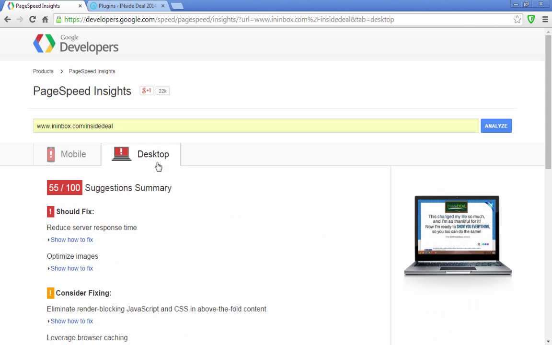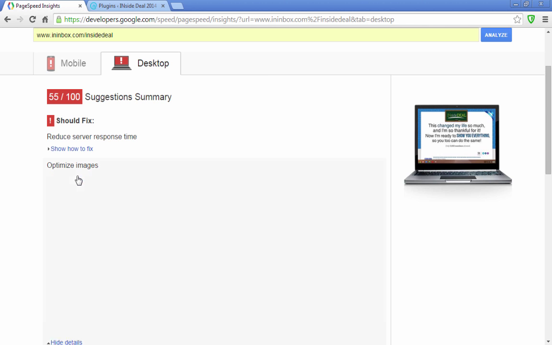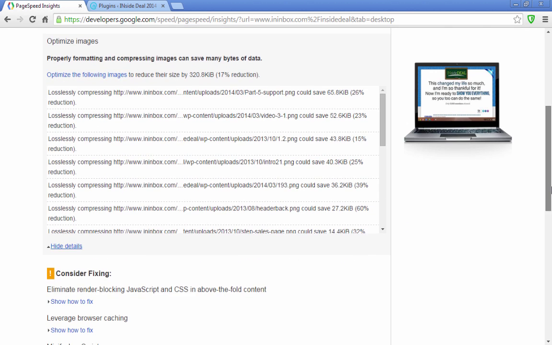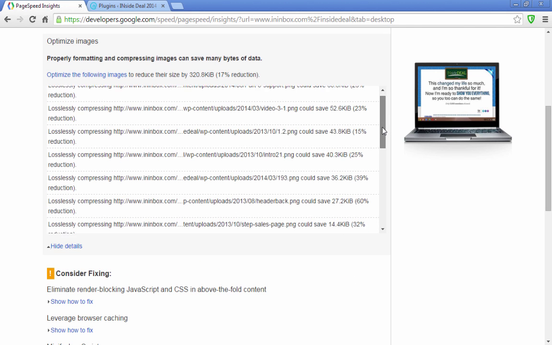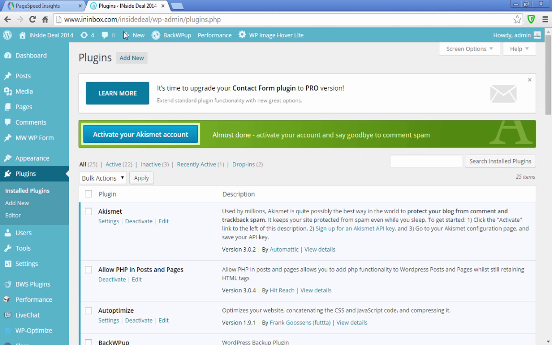So I want to focus on the desktop experience right now. And you'll see under Should Fix, it says Optimize Images. Now if you click on Show How to Fix, it'll say that you could reduce all of your images by 17%. And if you scroll down along the right column there, some of them show a 94% reduction that could be made if you were to compress these images.